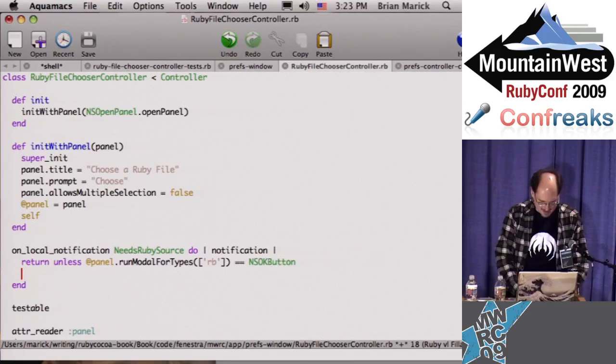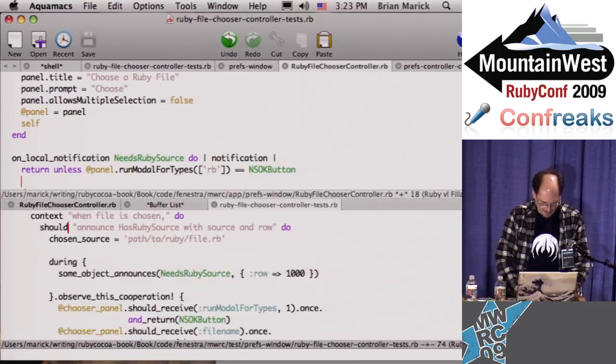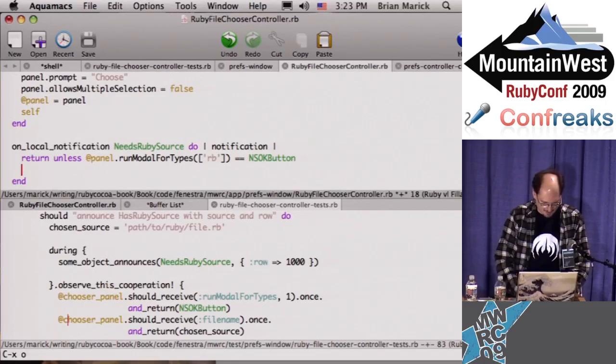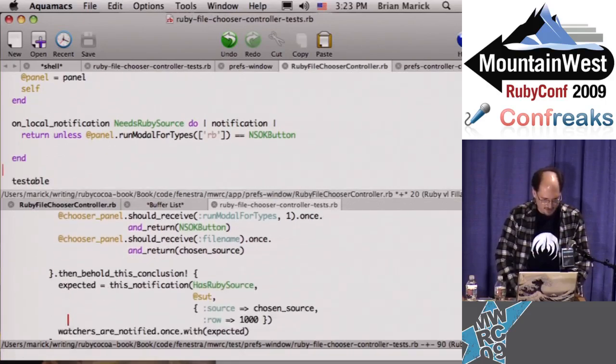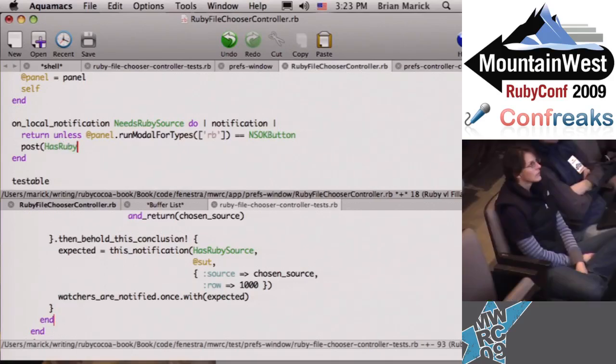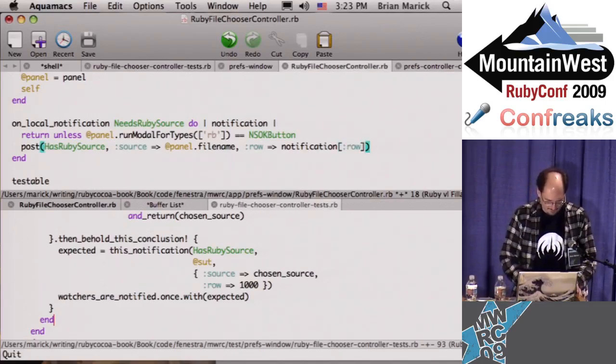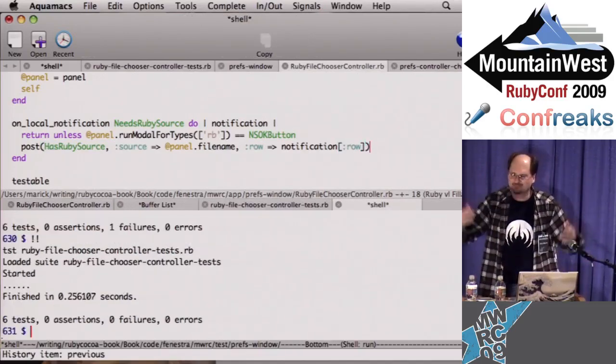And the regular case was described by the test, once again. We know we need to return file name, but actually what matters is down here, we have to post a notification, has Ruby source, with the source being the file name that was chosen from the panel, and the row that was passed in the original notification. Okay. Now with luck, that passes. Much better.